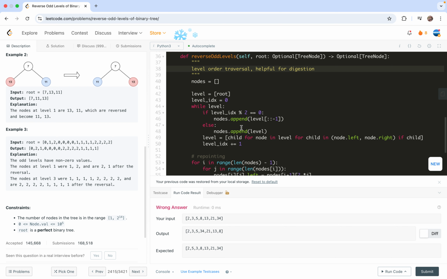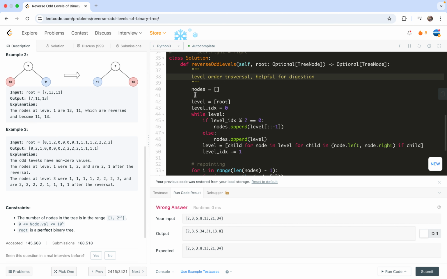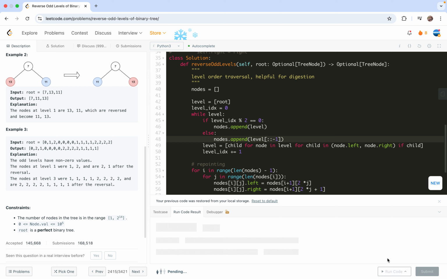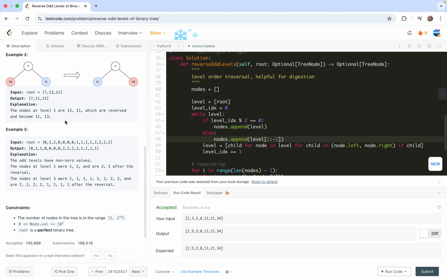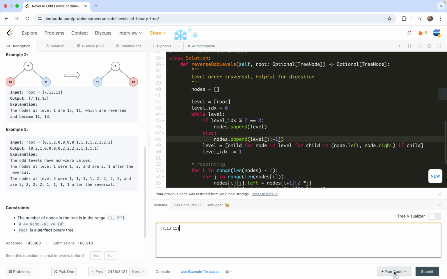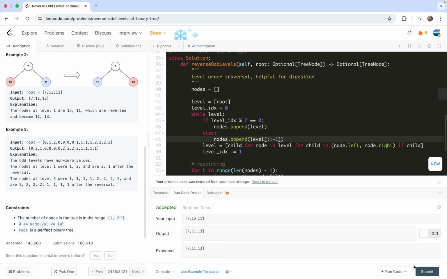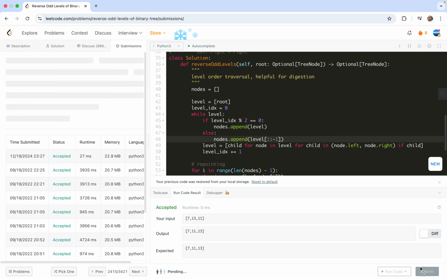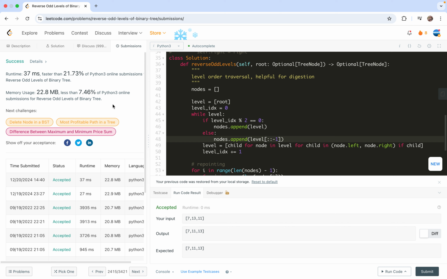It's not right. Let's see, where's the problem? So here, nodes, level, we have level index. So yeah, if level index modulo 2 is 0, then if it's 0, so here actually if it's 0, we don't reverse. So here we reverse. Let's check again. Yeah, it passes the first example. Now let's quickly check example 2. Yeah, it passes example 2 also. Now let's look at the generic case. Yeah, it passes all the cases.